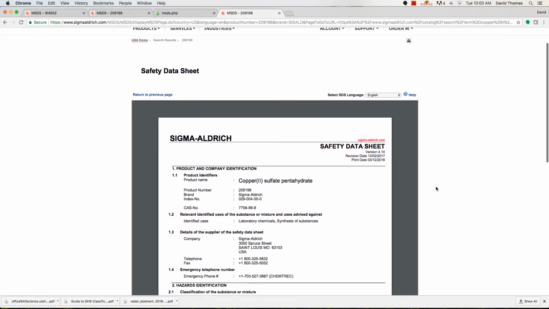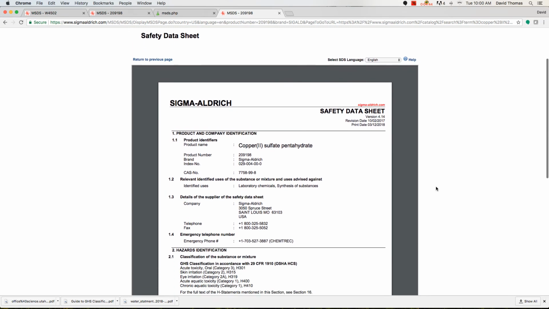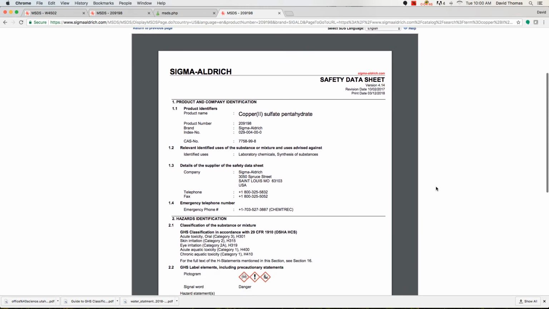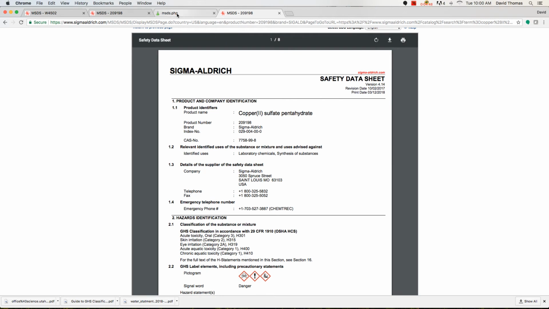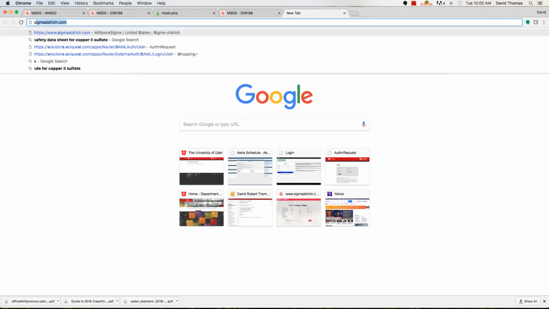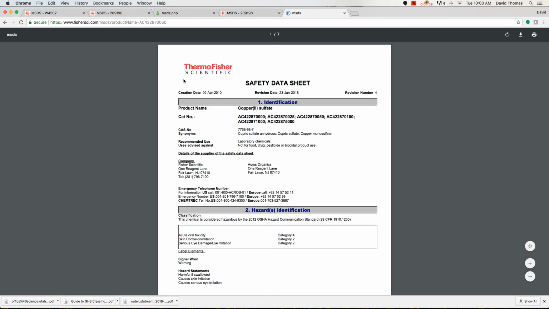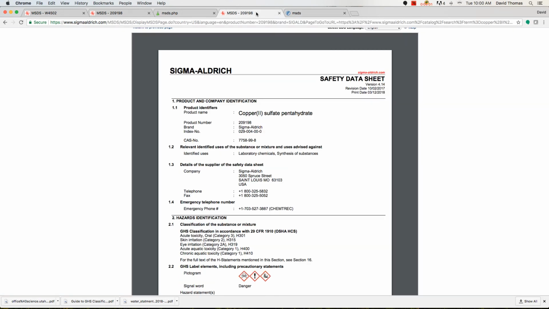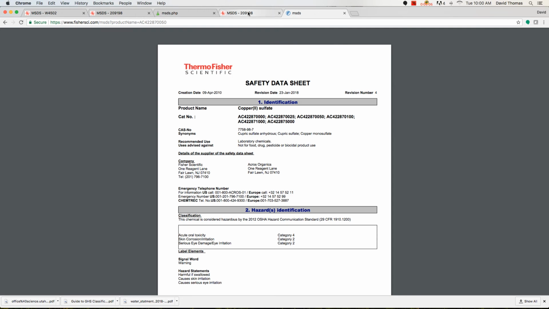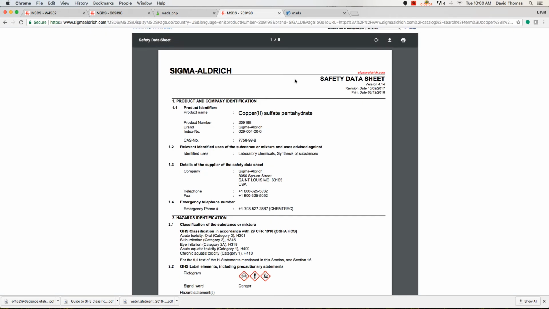Okay, so you see that this pulled up a safety data sheet. And if you compare this to the one that we were looking at just a minute ago when we went to Fisher Scientific, let's go back and do that again so that you can compare these two. If you look at this safety data sheet and this safety data sheet, immediately you can tell that the formatting, even though it's the same substance, the formatting's different.